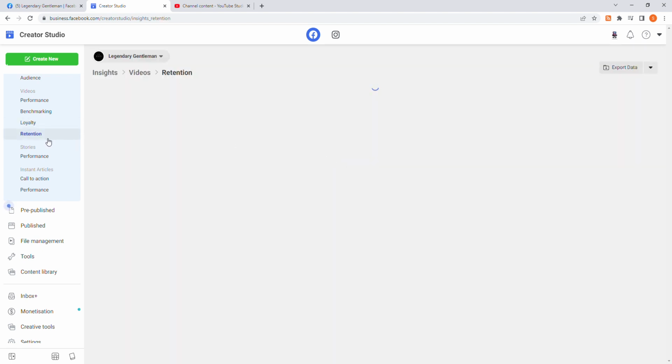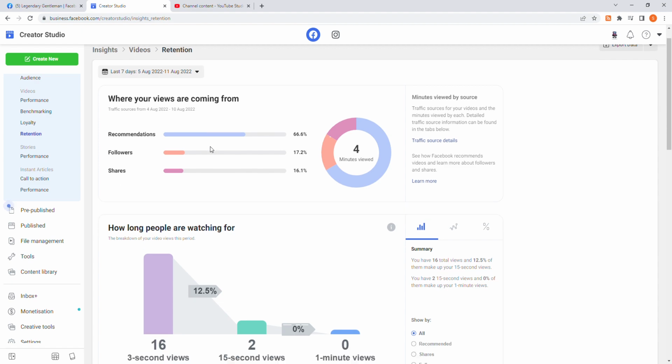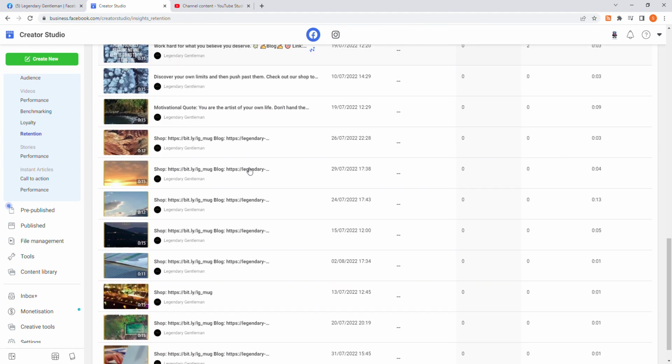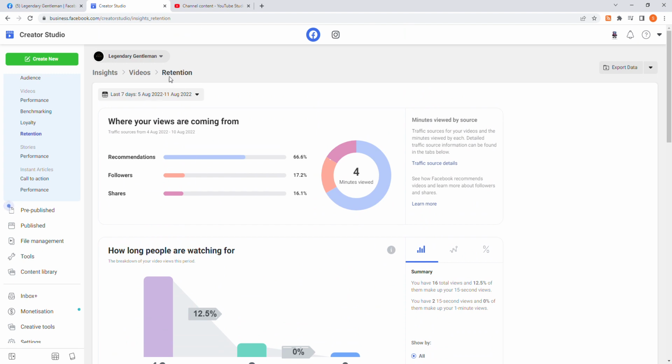So retention comes after loyalty, and that is where we're going next. We're just going to let the retention lab load here, and we'll be able to see exactly how our audience did. Again, this is just quite a small page, but I guess having a little bit of stats helps go through the entire Facebook Creator Studio.